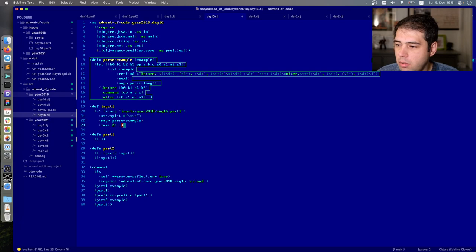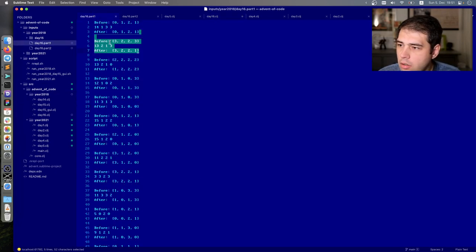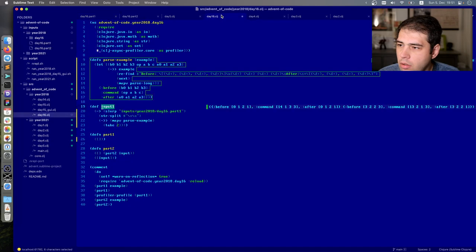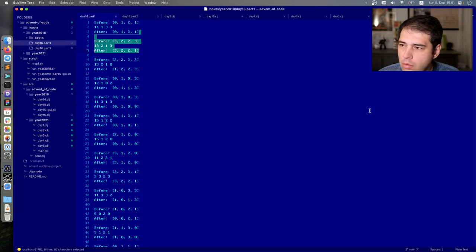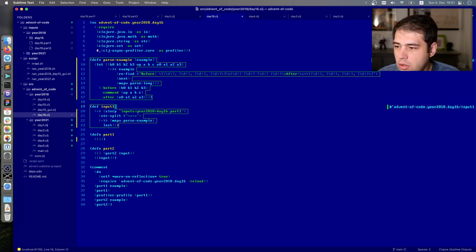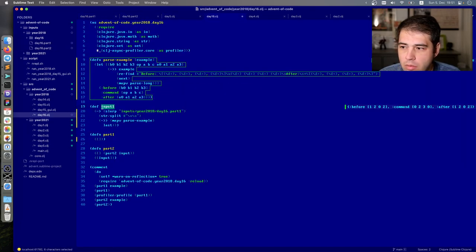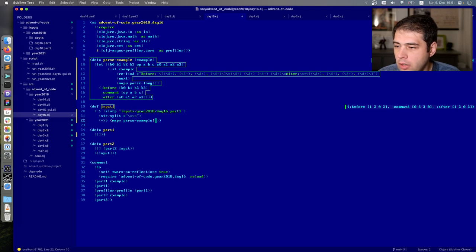parse example. Okay, let's see. Does it look like 14? Yeah, it looks like it worked. Okay, cool. And let's check that we got everything, including the last one. Yeah, we got everything. Okay, that's how you parse the input. Okay, so input is parsed.